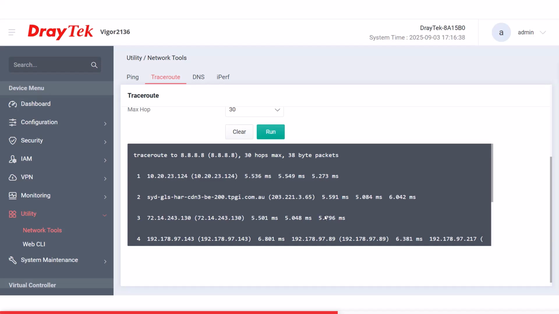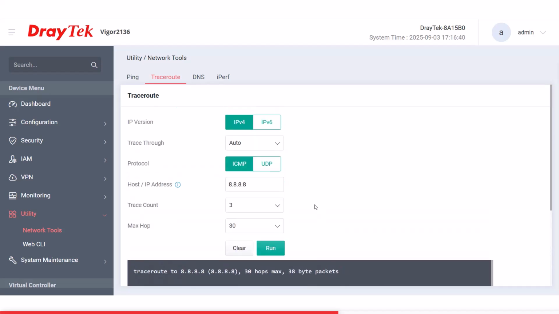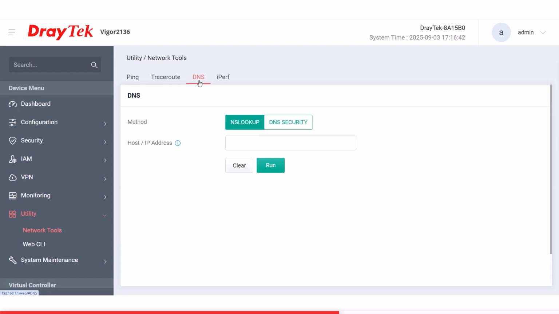And there's the result. The DNS query tool allows diagnosing and verifying DNS functionality directly from the router. You can use it to query DNS servers and obtain either domain name or IP address information.